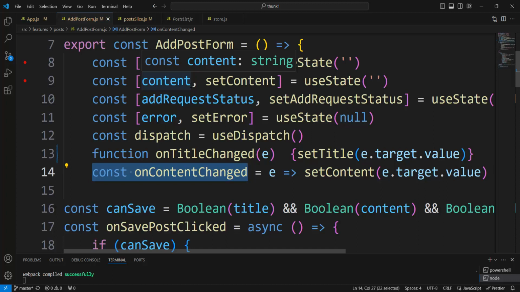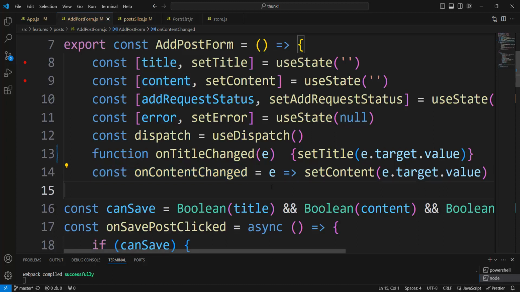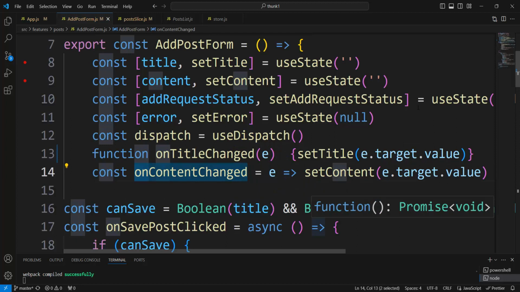Arrow function is without name, and onContentChange is a name. In memory, onContentChange is the arrow function. It is the name of the arrow function. And here we are again with functional programming, where object equals function, function equals object.